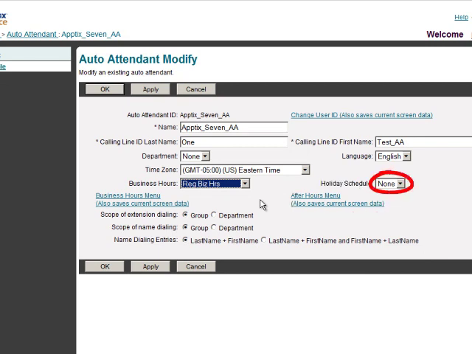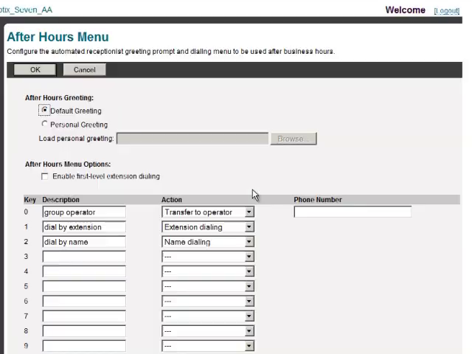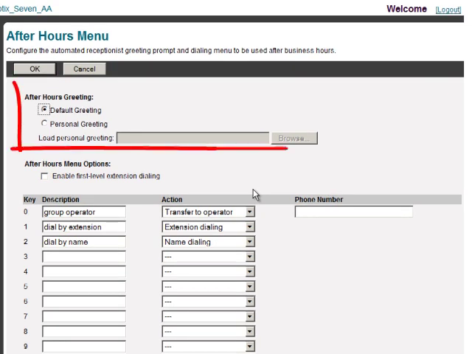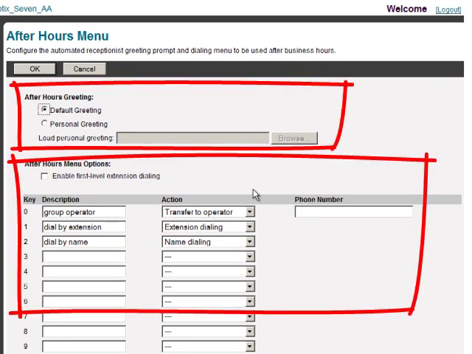Optionally, you can create a holiday schedule, and all calls directed to the auto attendant on the holiday schedule will also direct to the After Hours menu. The After Hours menu of the auto attendant is configured exactly the same way as the Business Hours menu, with its own separate greeting and separate set of options.